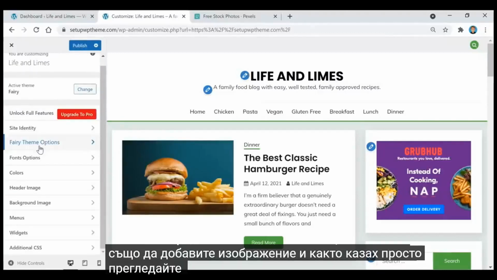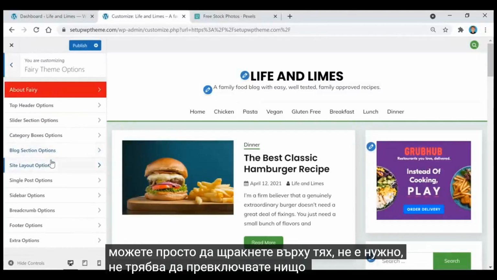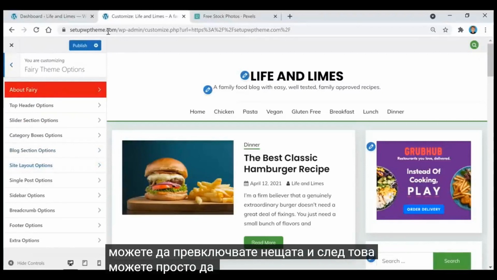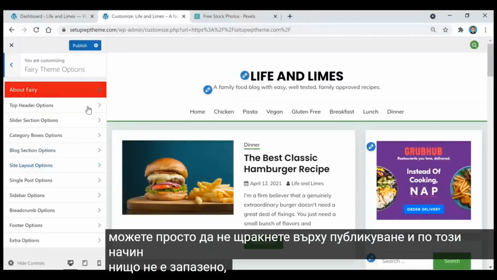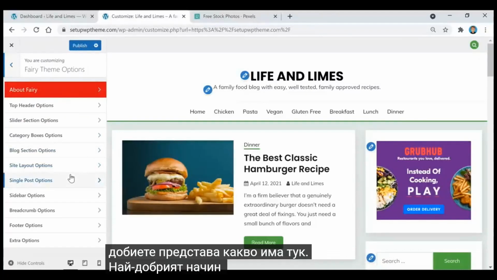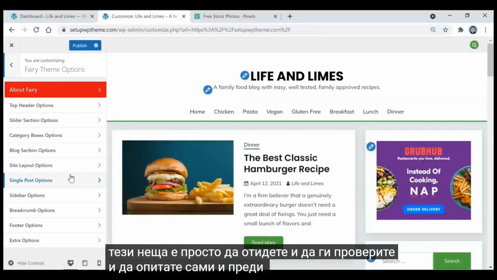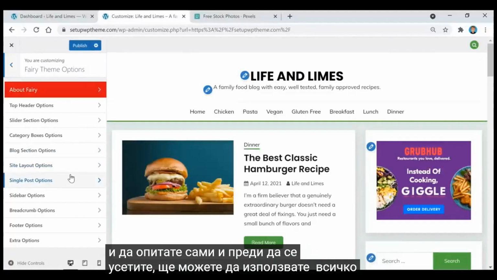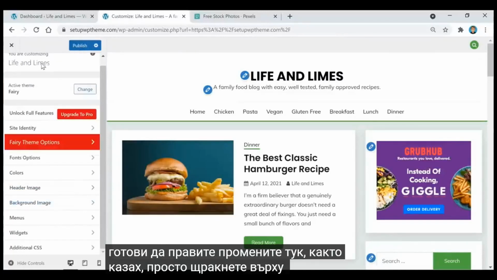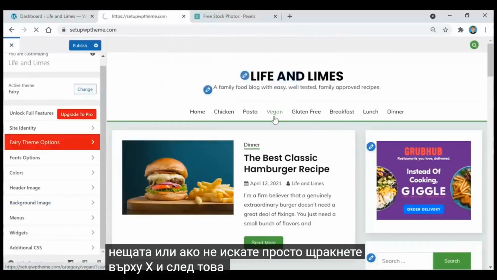And like I said, just go through this stuff right here. You can just click on it. You don't have to switch anything, or you don't have to save anything. You can switch the stuff and then just not click publish, and that way nothing is saved, just so you can get an idea of what's what on here. That's the best way to learn this stuff, is to just go and check it out and try it yourself. And before you know it, you'll be able to use everything on the site. And then once you're done making your changes right here, just click on publish to save the stuff, or if you don't want to, just click on the X and then click OK.